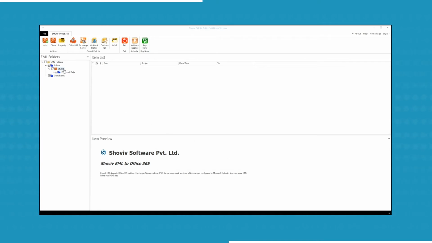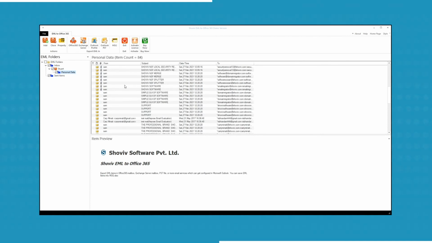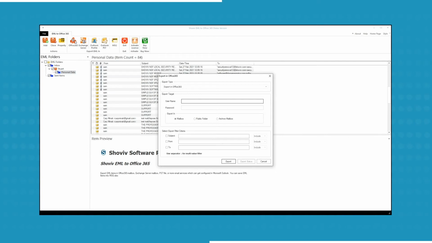Now, select the folder. The EML items of the folder will appear. Click on Office 365. After that, here, you can change the export type. The software can export the EML file in MSG, PST, Exchange Server, Office 365, and in Outlook Profile also. After selecting the Export in Office 365 option, from Export Type, you have to provide the username and password in which file will be exported.